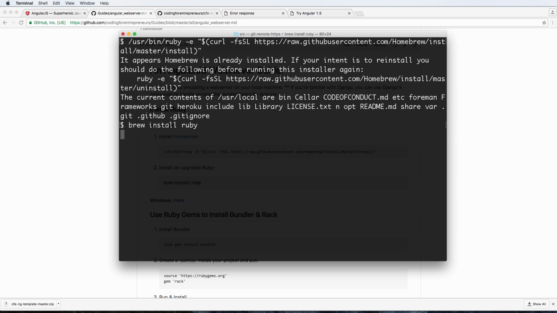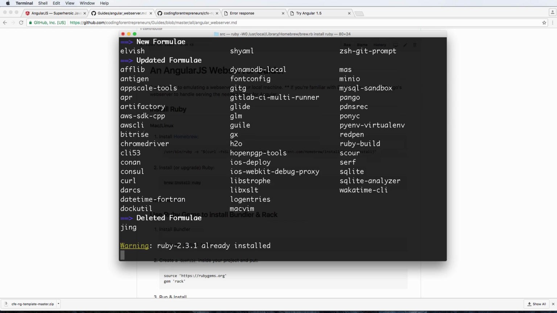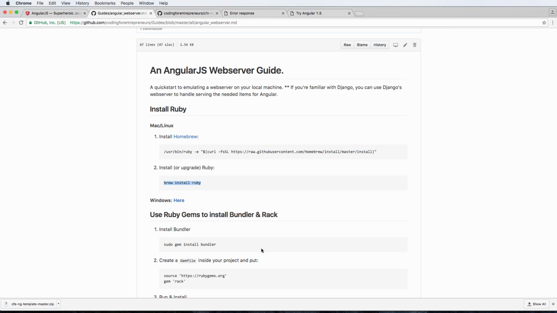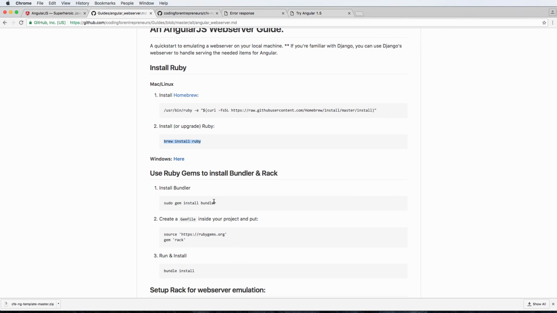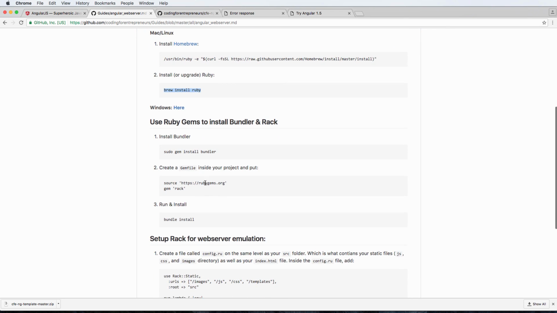In this case, I should already have Ruby installed, but if it needs to actually run some installations, it will. Notice it already updated Homebrew and it did some stuff as well. And then it gave me this last warning that Ruby is already installed. So this means that I can use Ruby gems. Gems allow me to do all sorts of things, similar to a Python package installer, but it's just Ruby's version of it.